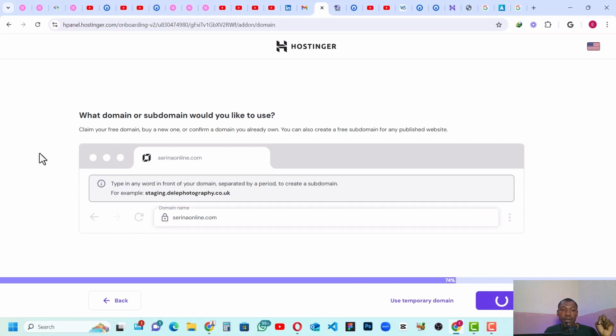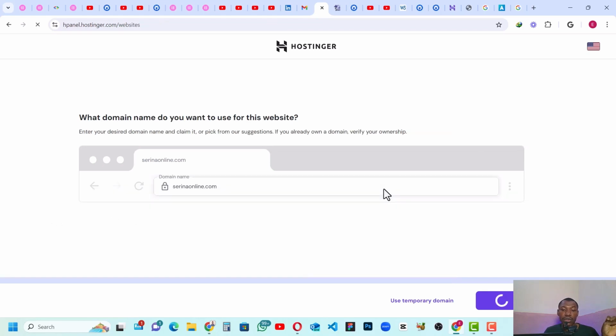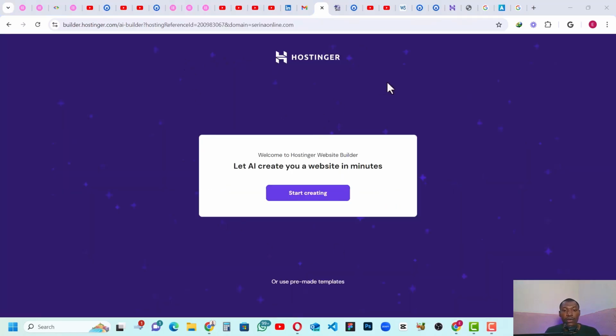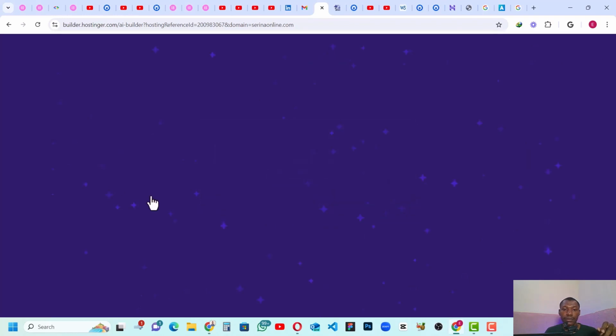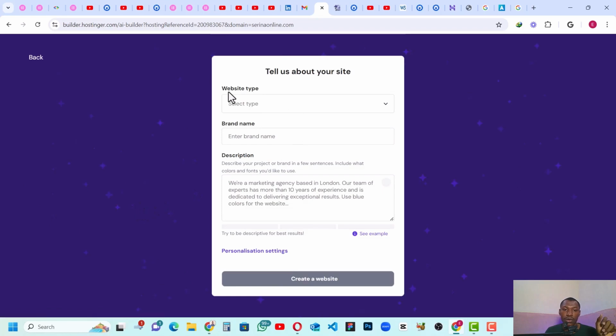After this, the AI is going to ask us a few questions, and then we are going to continue with the whole process. Okay, so now you can see the AI is asking us to start creating. Welcome to Hostinger's website builder. Let AI create your website in minutes. So click on start creating. This is how the process works. Very, very simple. You select your website type and we continue with the process.